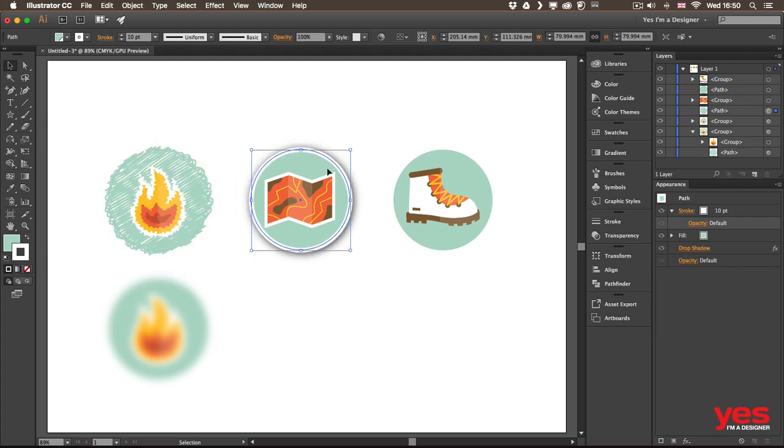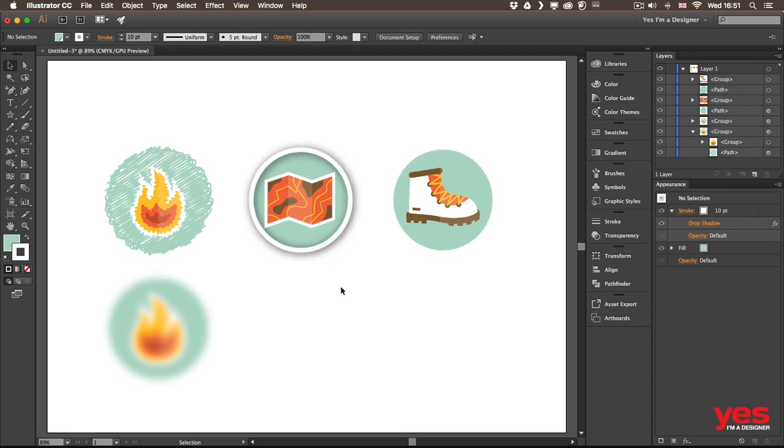Now, currently, the drop shadow is applied on the whole circle, not just the stroke. So what happens if I drag the drop shadow effect here in the Appearance panel and drop it into the stroke attribute? When I do that, you can see what happened is that now the drop shadow is only on the stroke but not on the fill. So the stroke itself is actually casting a shadow on the circle's fill color.